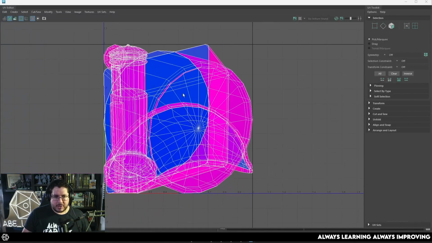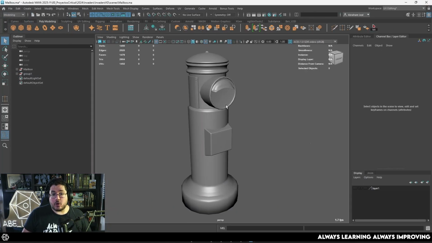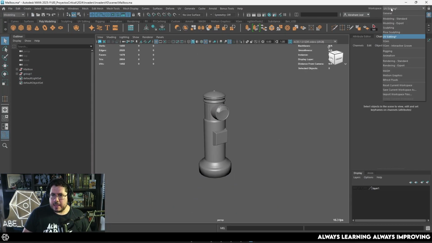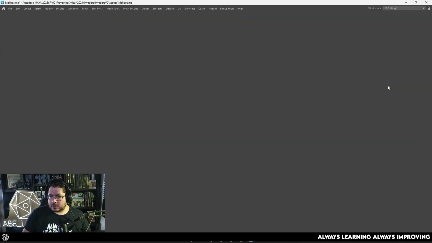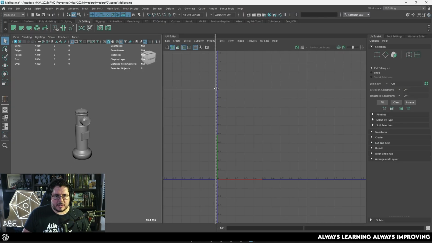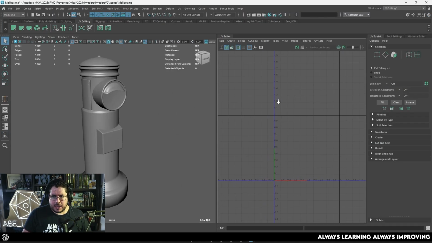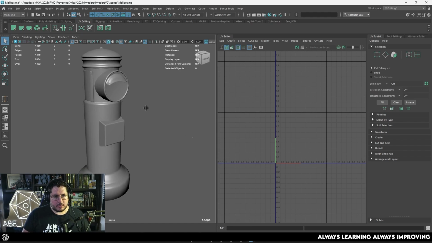So if we go here to UVs, we have something to work with, but it has no seams, except for those that are sort of empty. Actually, we can go here. Let's reset current workspace. There we go. So we can go to this section right here, which has the model and the UV editor and all of the UV tools over here. So it's a little bit easier to work.